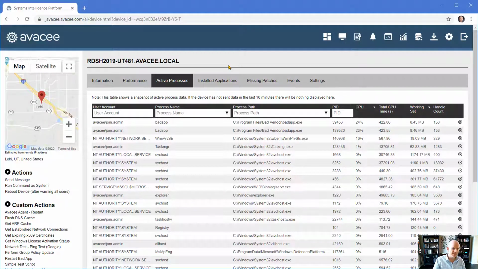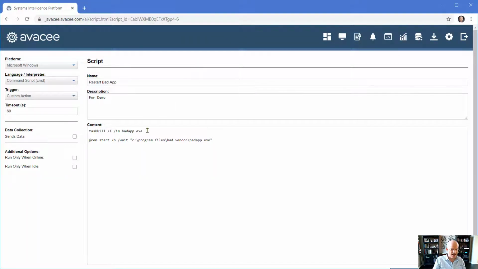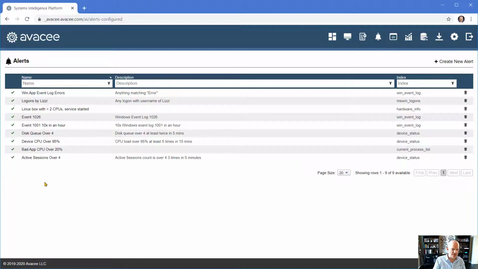So say, for example, this was an application which just occasionally, once or twice a week, goes rogue, and that application just needs restarting. I've created a custom action here called restart bad app, and all it does is it goes and kills the process with that image name, and then you can restart it as well. I'm not choosing to do that here. If I got rid of that comment, you can see it would actually restart the application. I don't want to do that manually. I want to automate that.